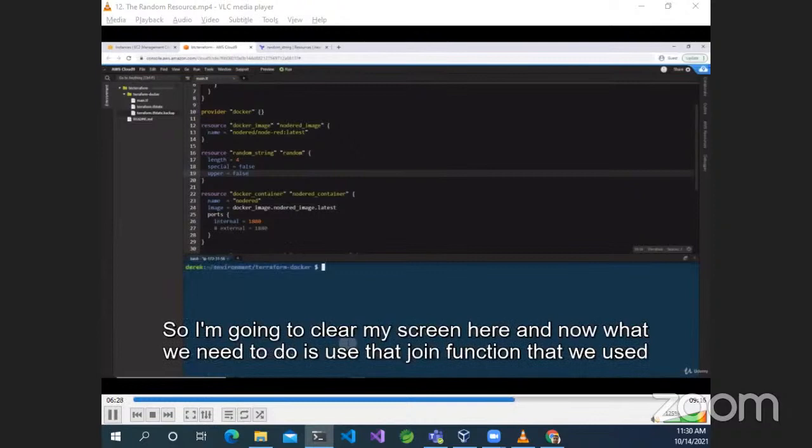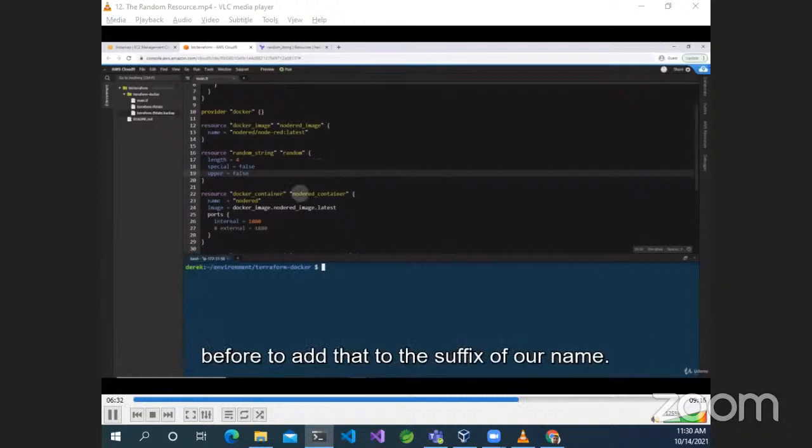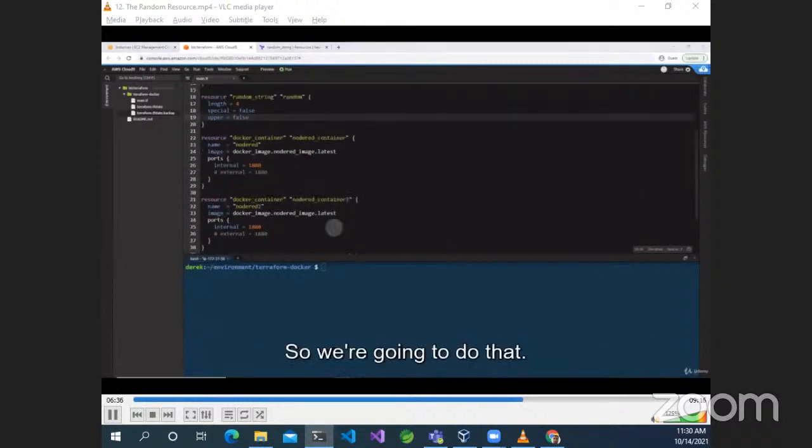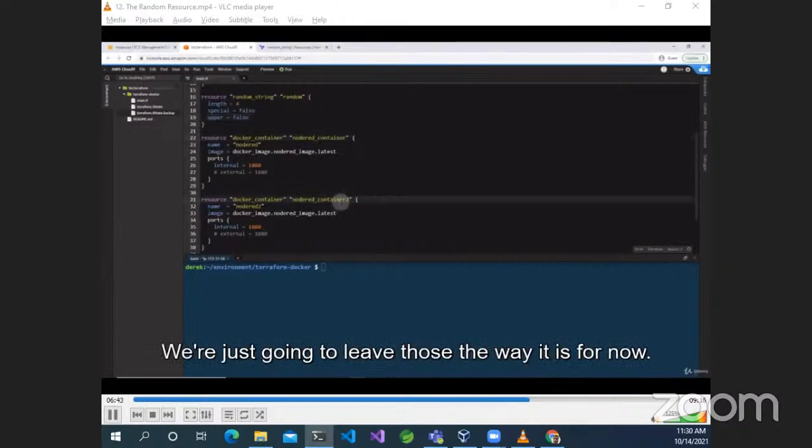So I'm going to clear my screen here. And now what we need to do is use that join function that we used before to add that to the suffix of our name. So we're going to do that. Go ahead and just do it for name. Don't bother doing it for the resource. We're just going to leave those the way it is for now.